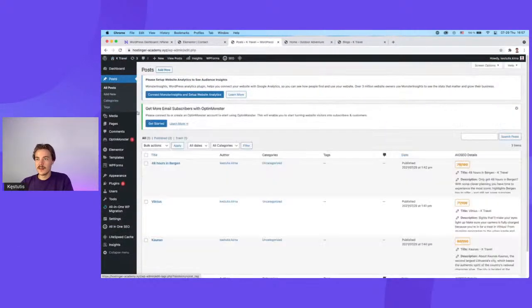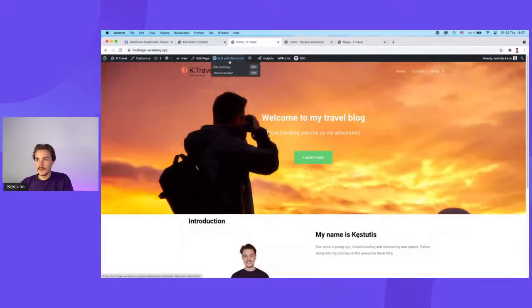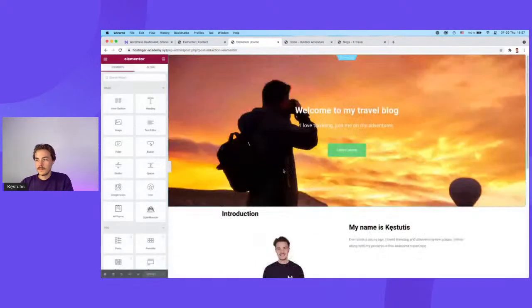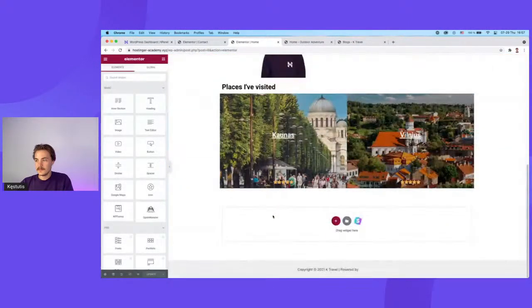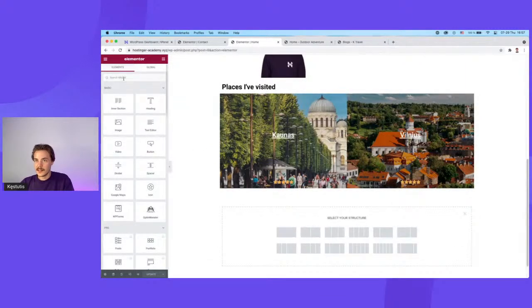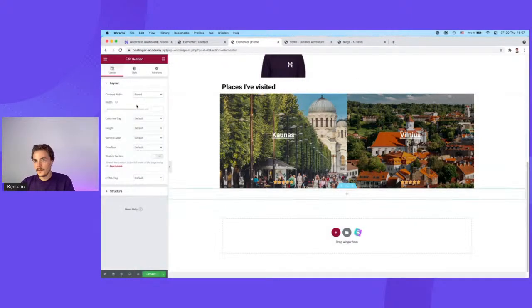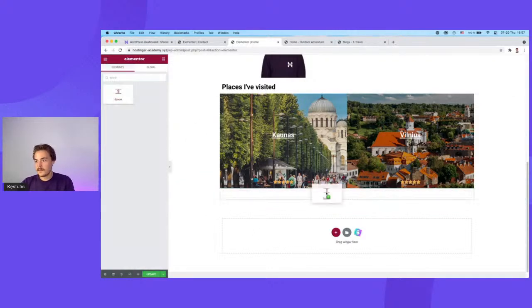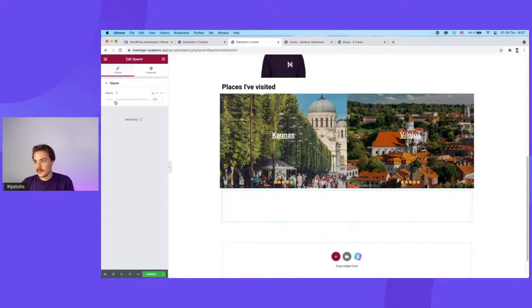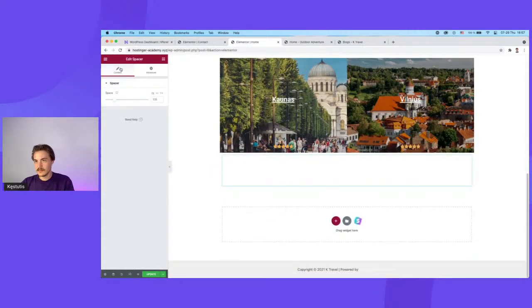Let's see here. Let's go to our homepage. We can do that by simply clicking here, edit with Elementor. Let's go down. Let's, for example, add a bit of space. To do that, we can use a spacer element. Place it. And let's see here. Here you go, video.